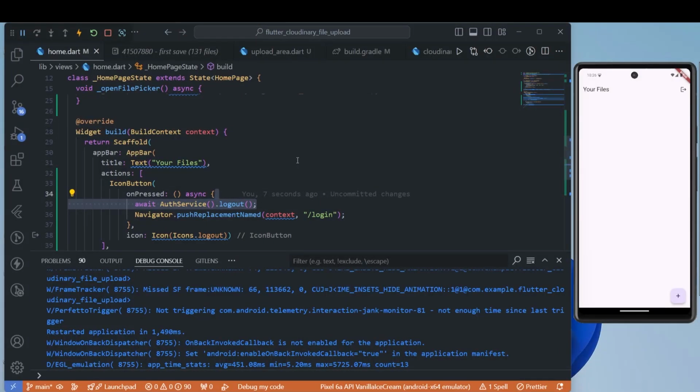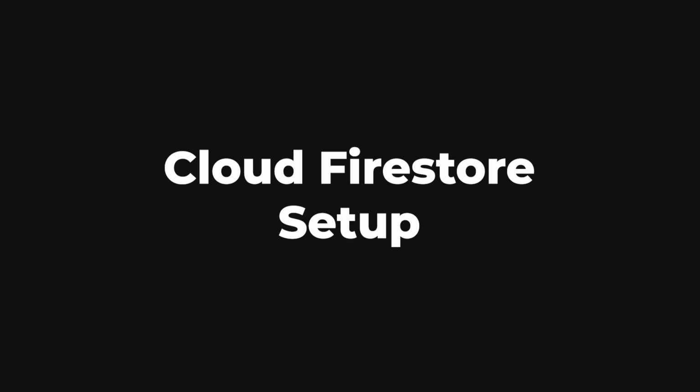Now what we want to do here, after we upload any image inside our Cloudinary storage, we will show that image or the video that we upload inside the home page, and we'll store that data inside our Cloud Firestore, that this user has uploaded this data, and from there we'll also be learning how we can delete the data. So let's do that.